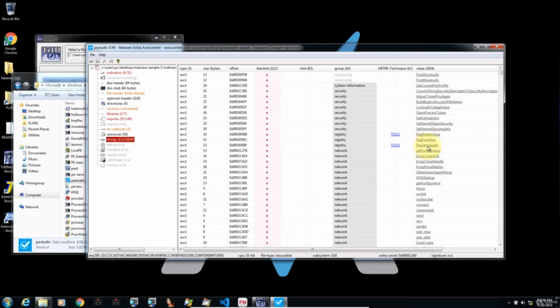Registry set value usually is used by malware for persistence to enable it to start whenever the operating system starts. And you also have networking: connect, socket, get host by name, WSAStartup are all WinSock APIs used for connecting to the network. So a PDF file should not have all these things. So this is definitely a no-no.